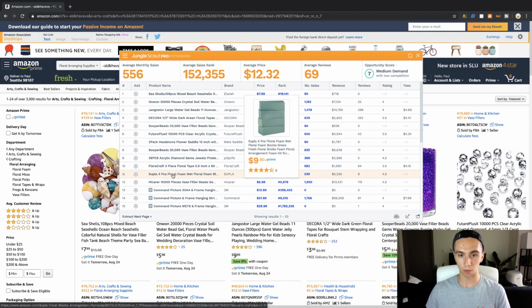So floral foam blocks. 9 reviews doing 5,000 a month. Super beads. Okay, so water beads for a base. 6,000 a month with 11 reviews. Water gel beads, 15,000 a month. So these crystal water beads are doing really good. And I've seen them twice now. So we see them here, Super Beads, and it's 2 different brands.